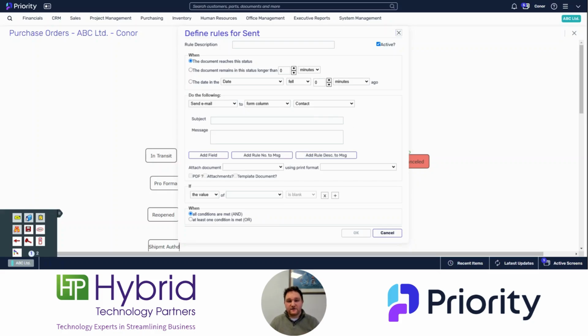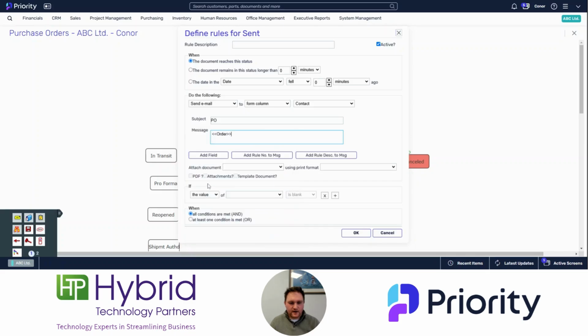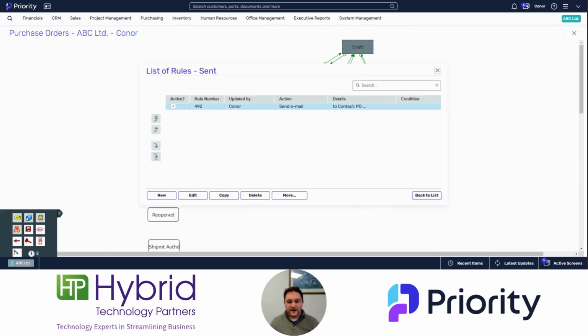And again, just like the first rule we did, you can create a subject and an email message, and you can send the email from there. So we'll just put in PO, and just like the notification for the purchasing manager, we can add the field, go down to the PO number, and now they'll know exactly what it is. We can attach the document, so we'll be able to attach the purchase order, and we can set it as a PDF, so they'll get the purchase order as a PDF attachment in the email. Click OK there, and there you have it.